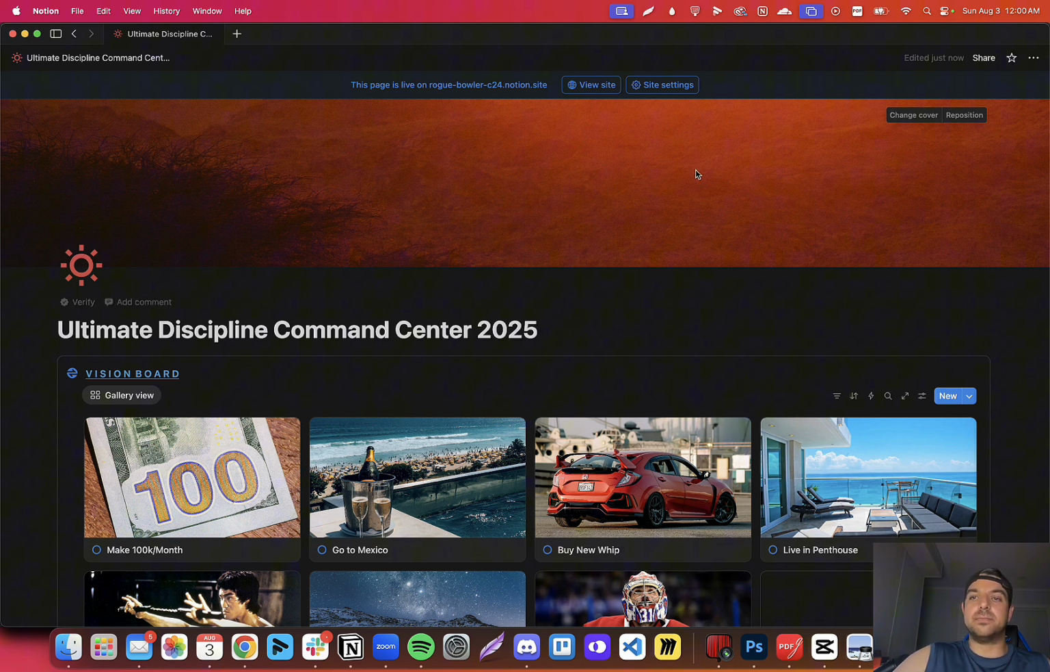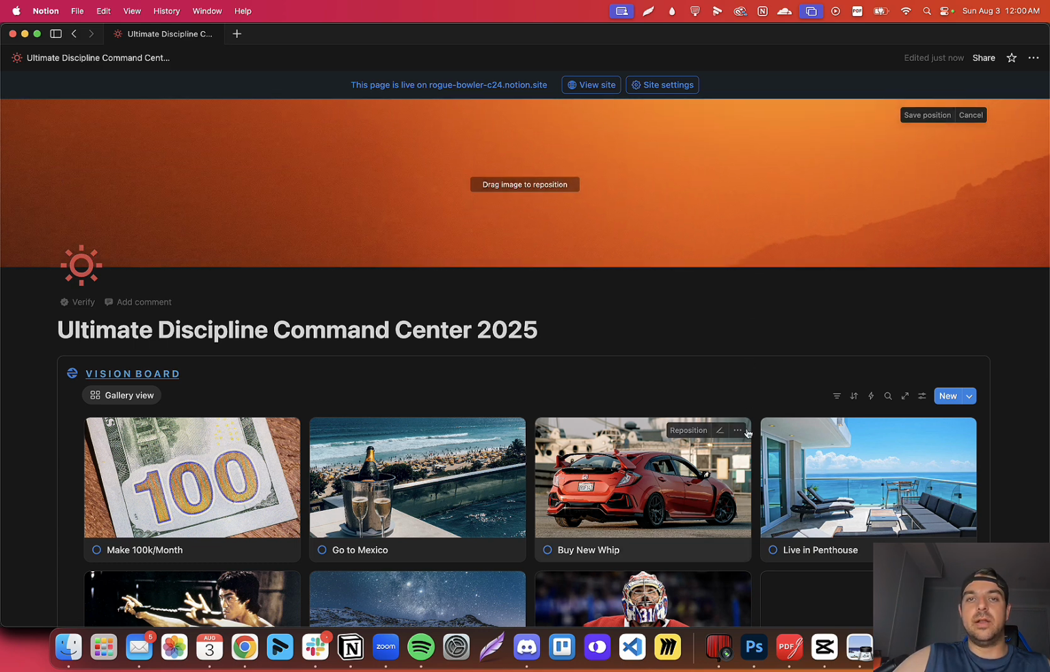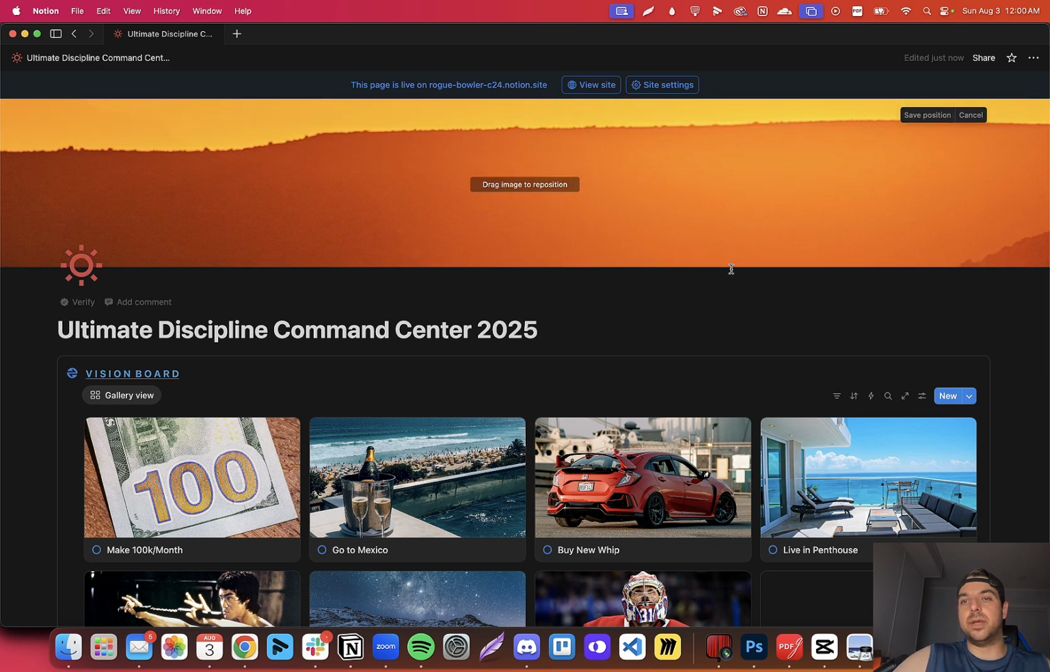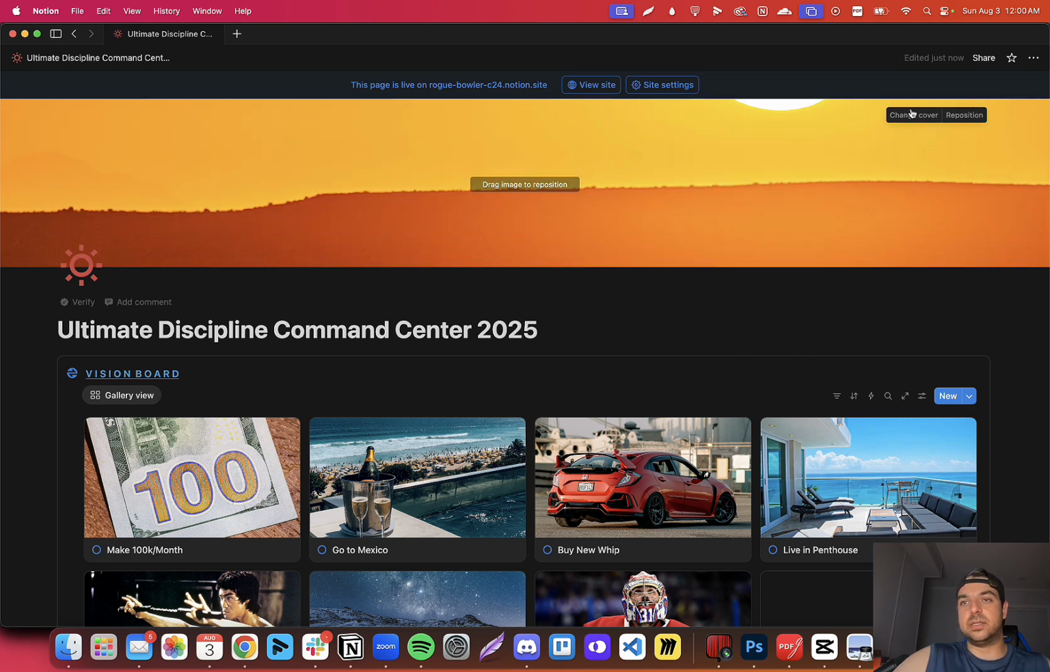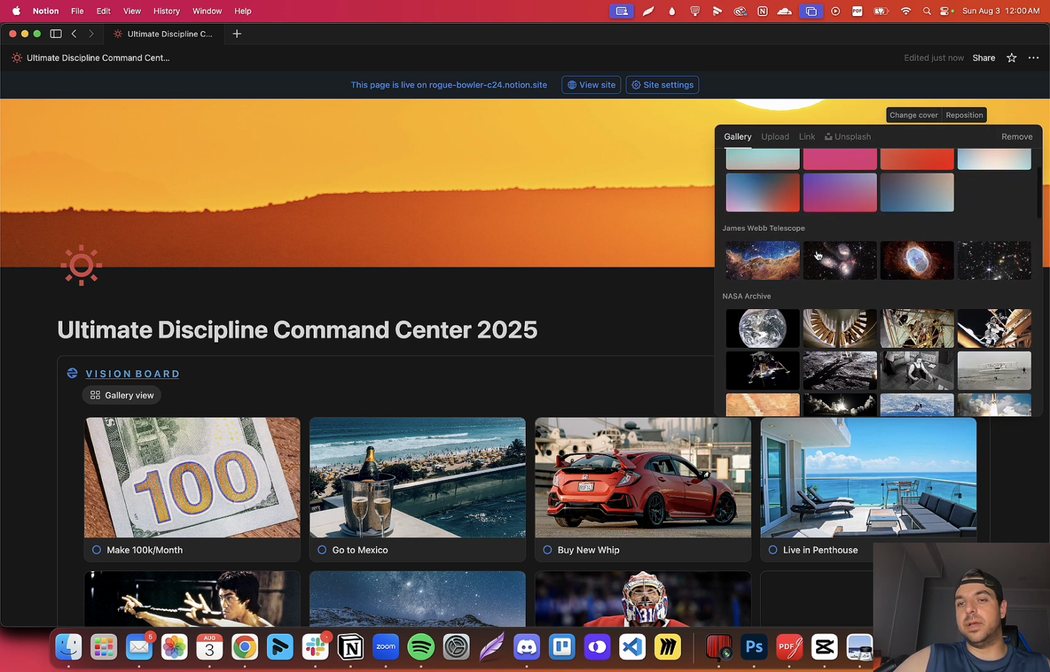If you hover over this picture, you're going to see a change cover button, also reposition. If I click reposition, it'll actually let me drag the picture, because sometimes they're big pictures, and that'll let you drag it to whatever scene you want and then just click save. But if you actually want to change it, hit change cover, and this will bring up this template here.